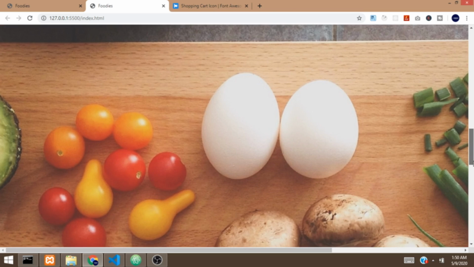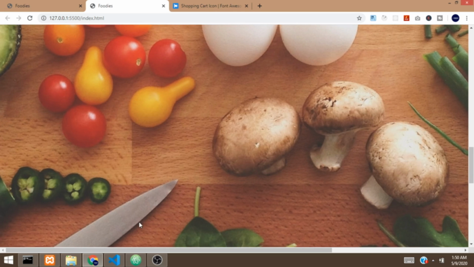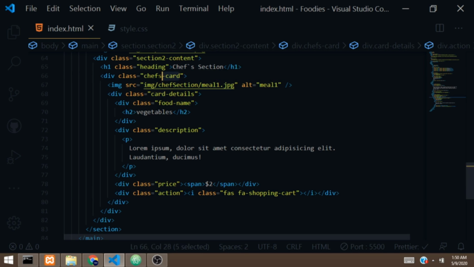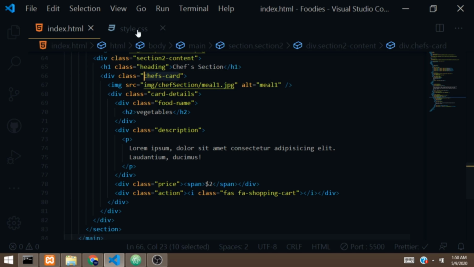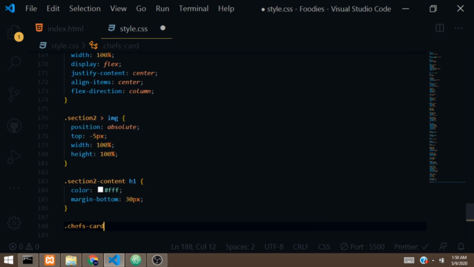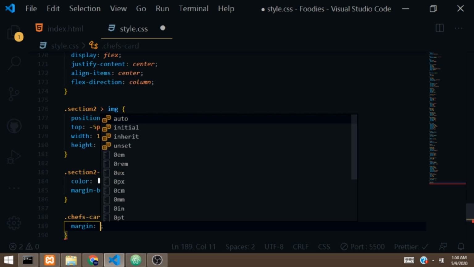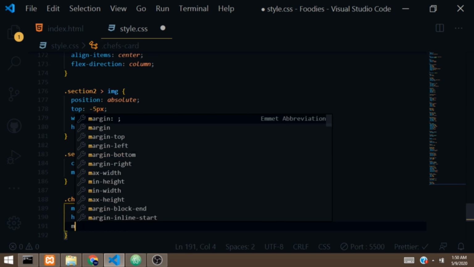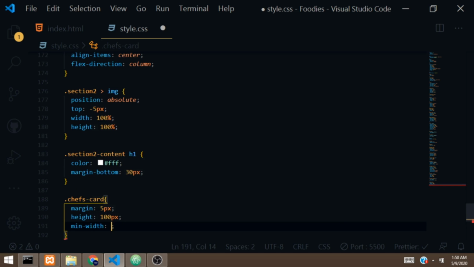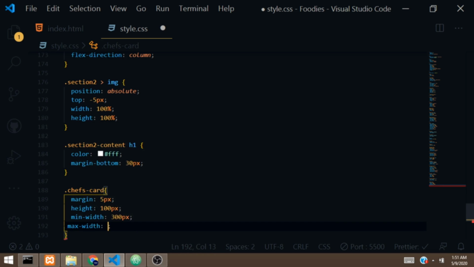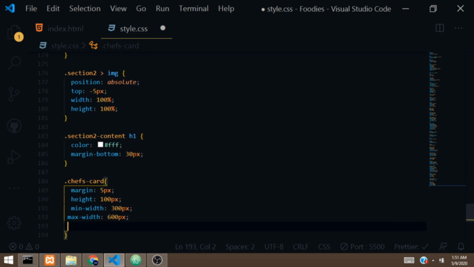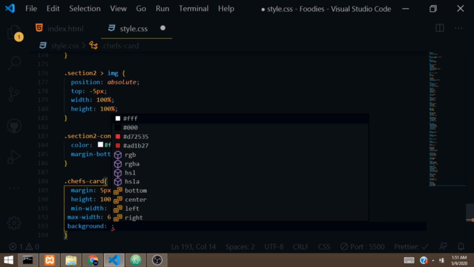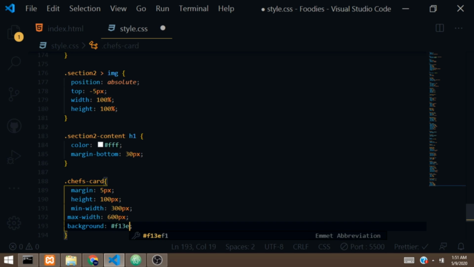So the next step, we are going to start styling the chef card div. So we are going to get a class that is chef card, holding the image and the card details. So over here, we'll start styling it. So we're going to give a margin of 5 pixels. We'll give it a height of 100 pixels, a min width of 300 pixels, then we are going to give it a max width of 600 pixels. We are going to give it a background color. I'll give it a background color of #F13E4E. So right now this is what we have.